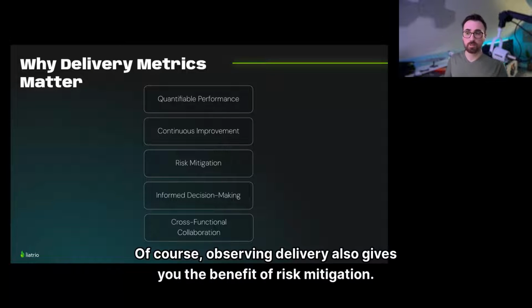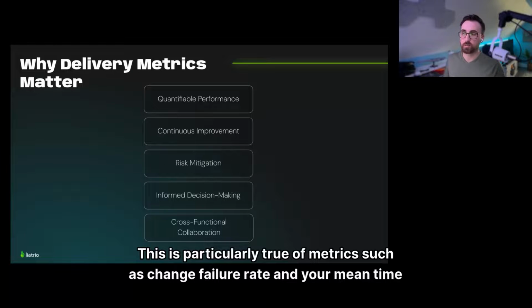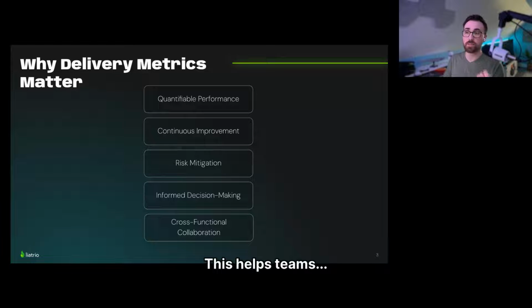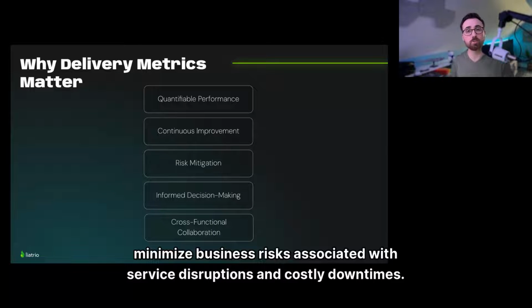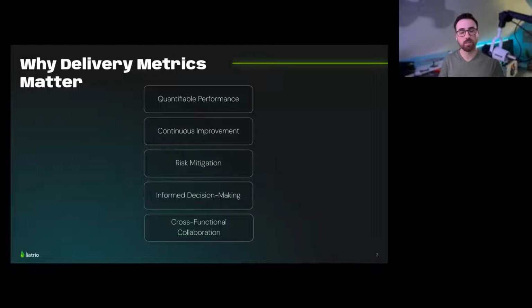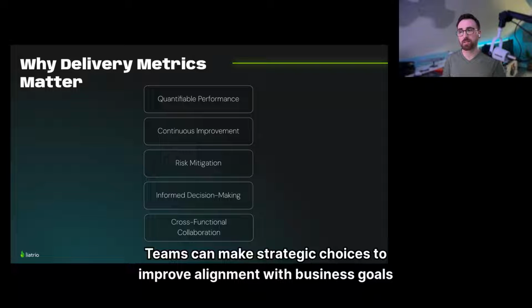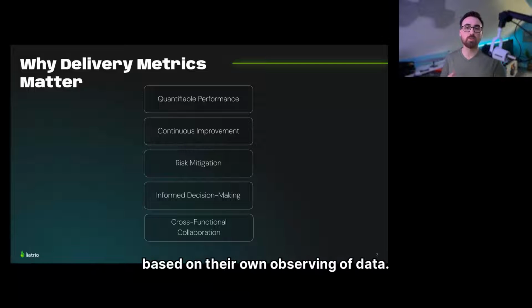Of course, observing delivery also gives you the benefit of risk mitigation. This is particularly true of metrics such as change failure rate and your mean time to recovery, which are included within the DORA metrics. This helps teams minimize business risks associated with service disruptions and costly downtimes. It allows teams to also make informed decisions. Teams can make strategic choices to improve alignment with business goals based on their own observing of data.